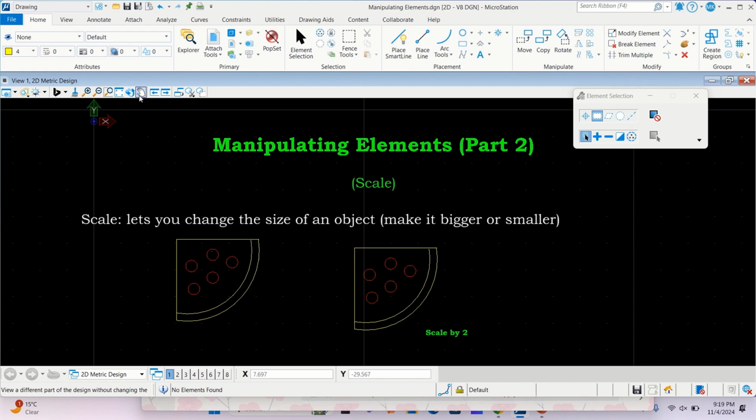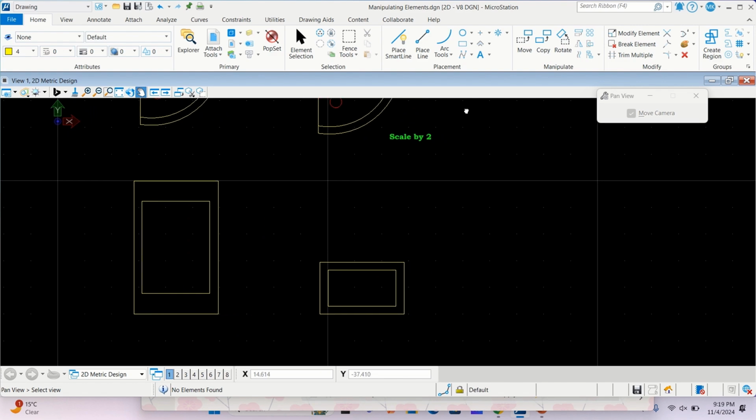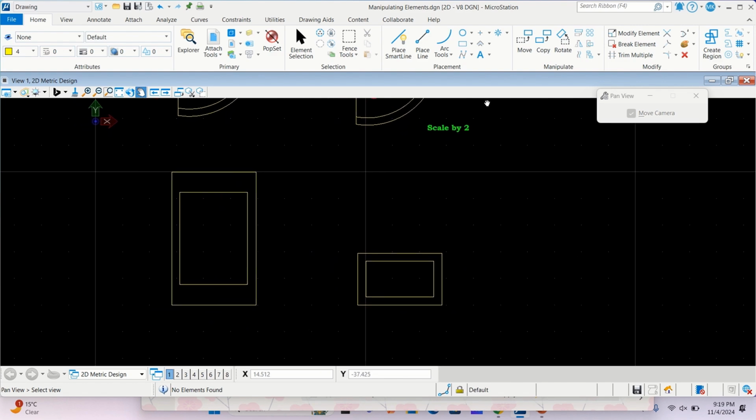Another way to scale is using the 3 points method. For this example, we have a rectangular cheese pizza and another one which is way smaller. The 3 points method is helpful when you don't know how much to scale by.